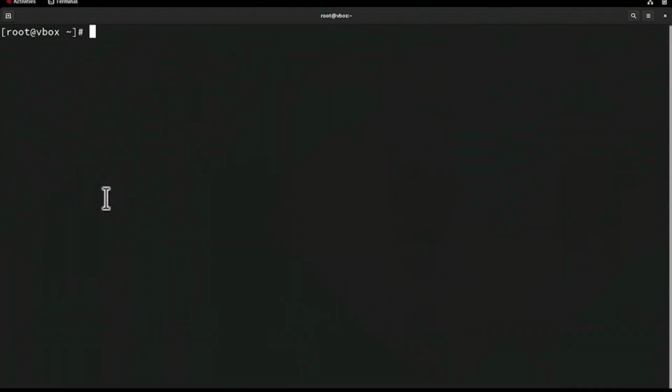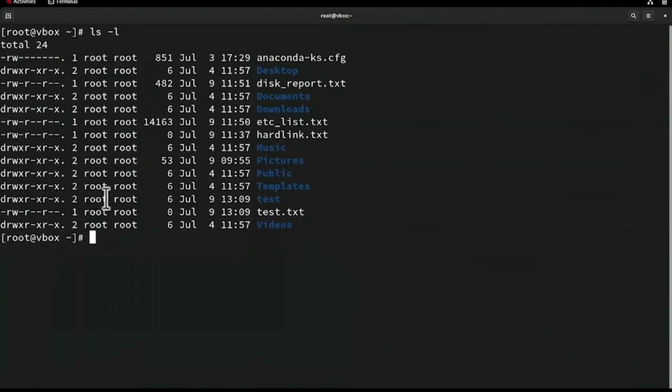Clear the terminal screen. Now let's explore managing file and directory permissions. Start by typing the following command: ls, then press enter. In the output, you can see the permissions for each file and directory. For example, the file disk_report.txt shows that the owner has read and write permissions. The group has only read permission, and other users also have only read permission. For the desktop directory, the owner has read, write, and execute permissions. The group has read and execute permissions, and others also have read and execute permissions.